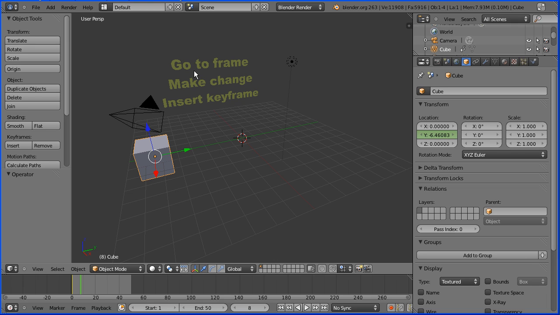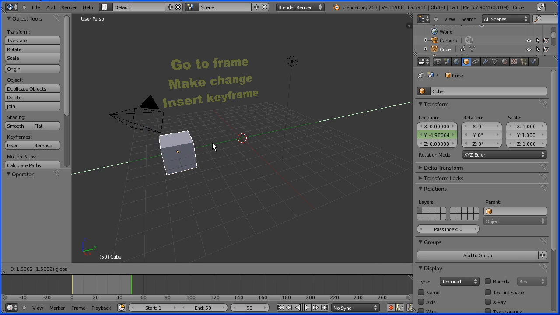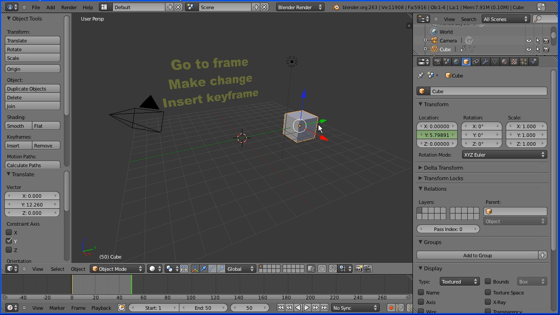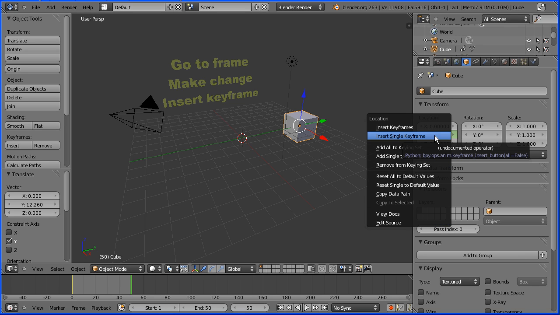I'm going to apply my rhyme, go to frame. I'm clicking the jump to last button to go to frame 50. Make change. I'm dragging on the tip of the green arrow to move the cube. Insert keyframe. I'm right-clicking on the Y location, insert single keyframe.